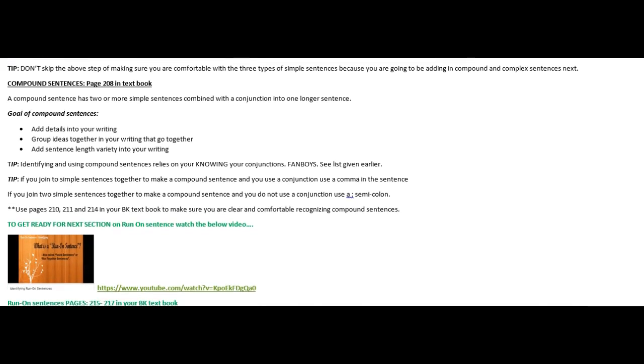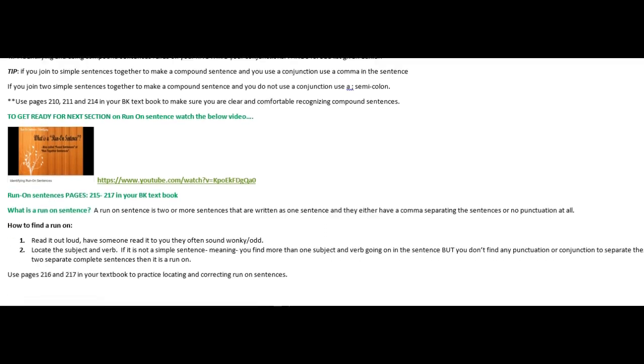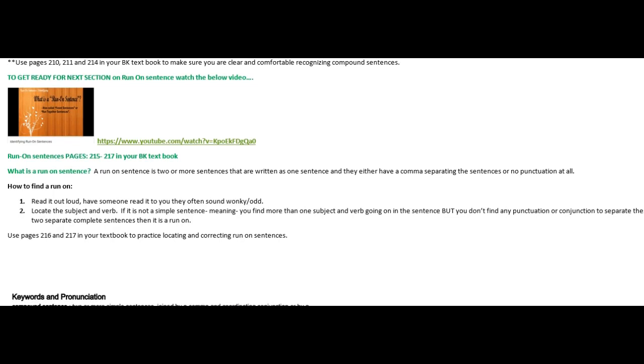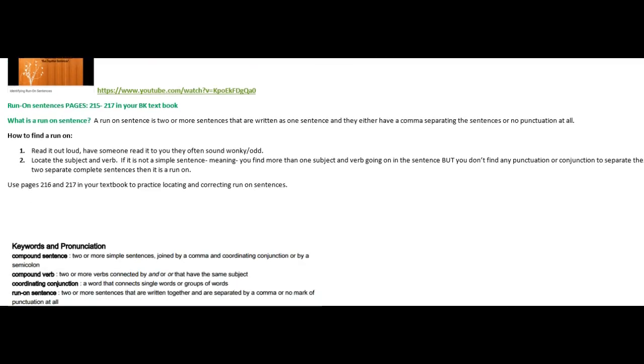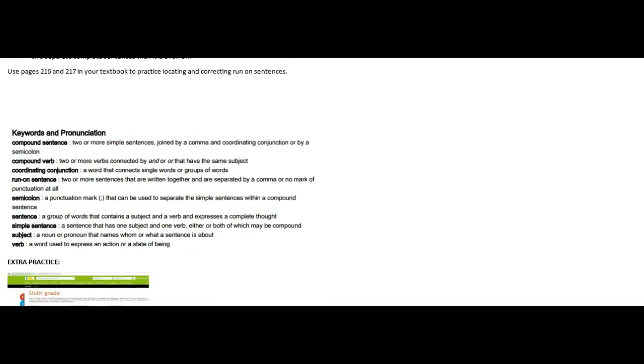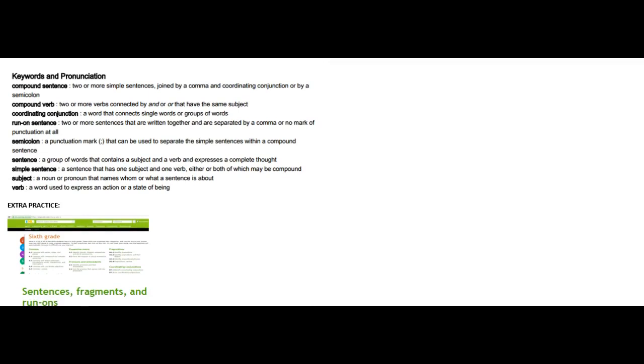And then I go into compound sentences and some tips and what they are and why you are even studying them. Their goal is to add detail, join your ideas together, and give your sentence lengths variety. And then some more tips, and then I gave you a video on how to identify run-on sentences, and then also some tips on how to identify them verbally, out loud. So then finally I ended with the keywords and pronunciations from this unit that you need to know to be successful on this grammar sentence structure unit. And then I ended with some extra practice.